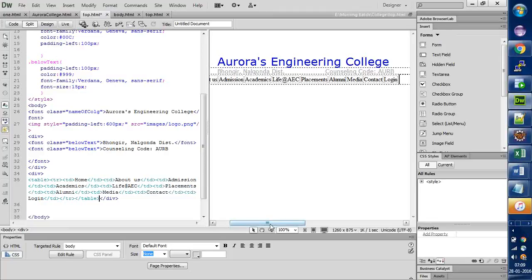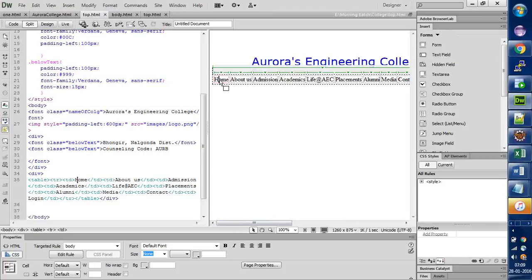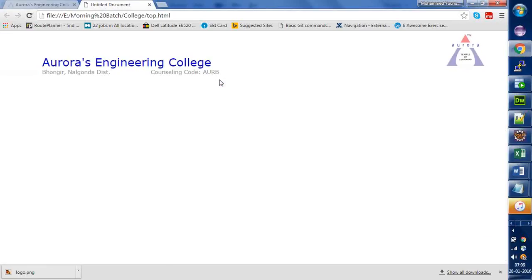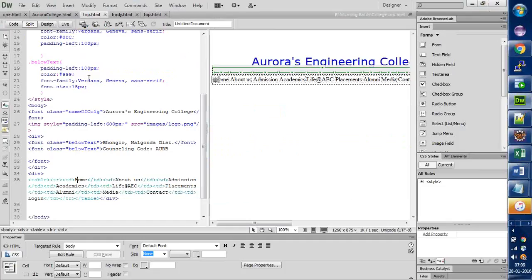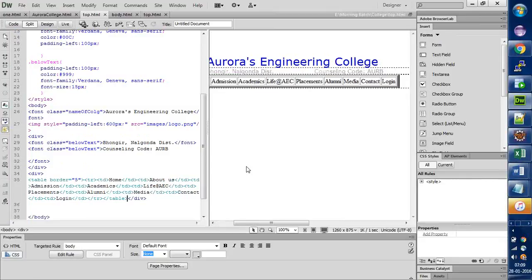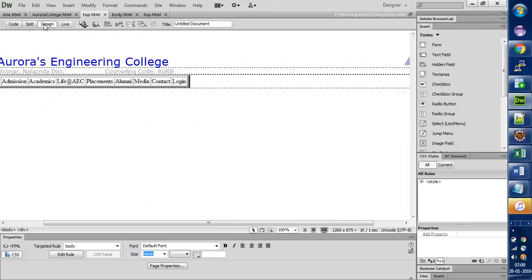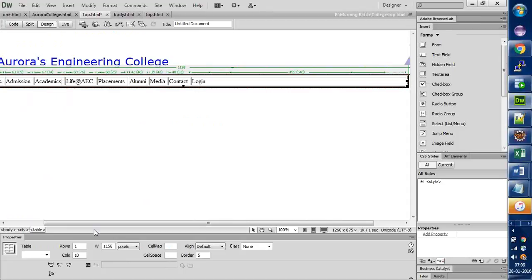So here we go. You can see that everything is there. If you go with this, you can see that everything is coming properly. But this is our target and this is the initial version. So for this, what I'm doing is going for border as 5. Now let me go to the design window. I'm just stretching it to the last.